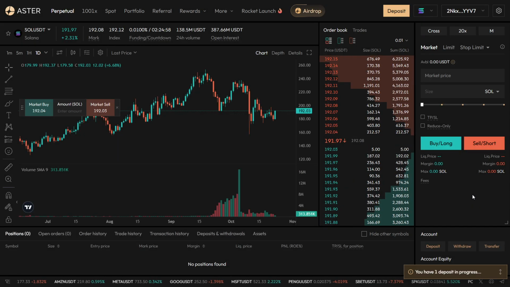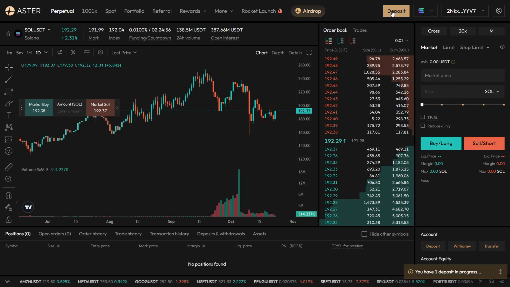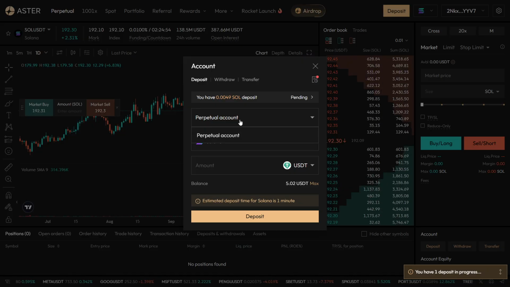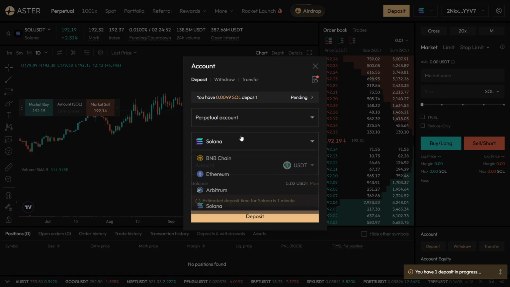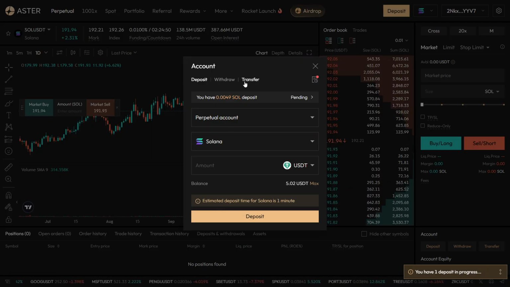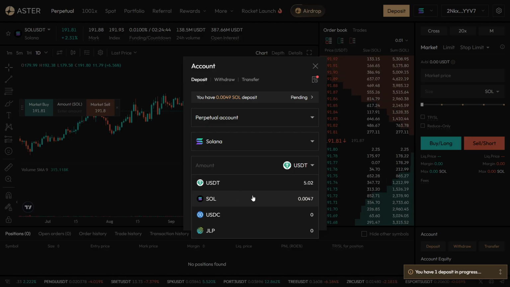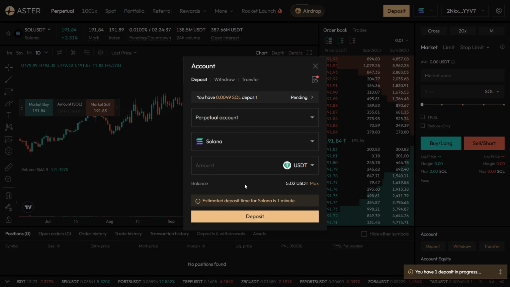Now, after that, of course, you want to deposit by clicking this deposit button. And then you can go and select perpetual account over here, select Solana because you're doing it using your Phantom wallet. And then here you can select whatever token you want to basically deposit. So you can do USDT, Solana, USDC, and usually there's going to be some other ones available as well. Here I'm just going to do, let's say, some USDT, and then just type in the amount you want to do, like 4 USDT for my example, and then you want to click on this deposit button.